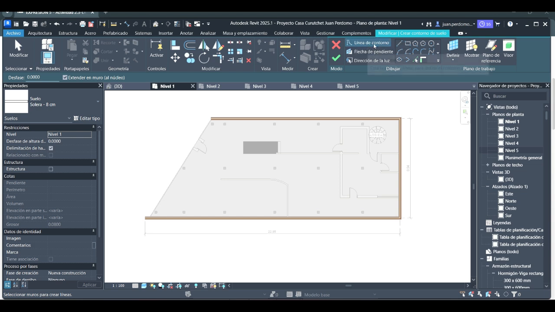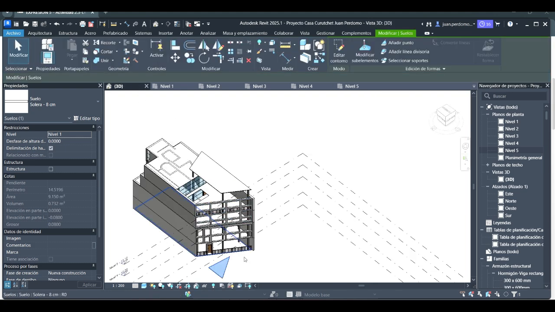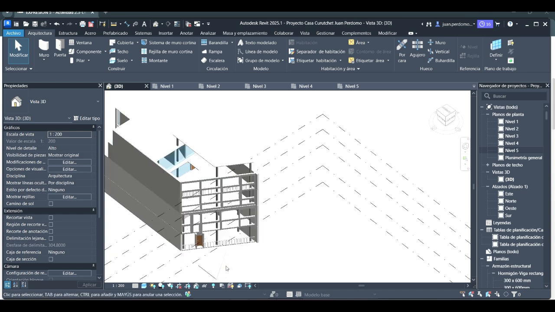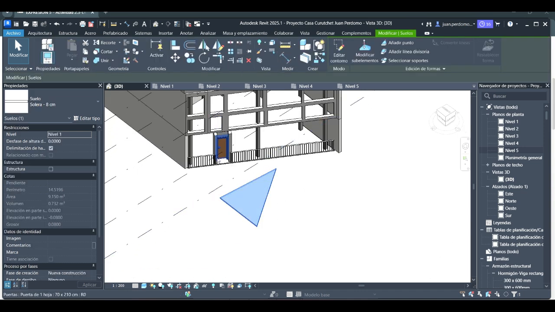For this example, we're going to use this form, or you can select with lines, and you go to check, and here we have a floor, as you can see, but we are not going to use it. And this is how you can create floors.